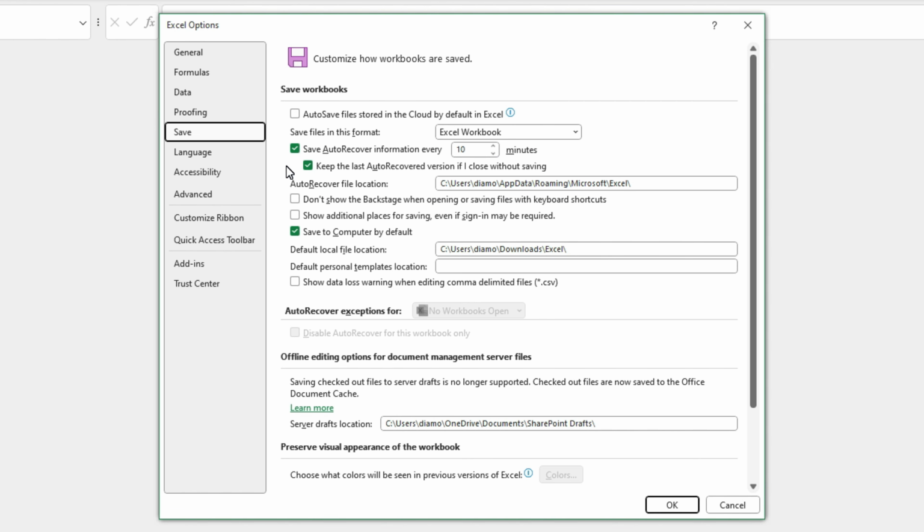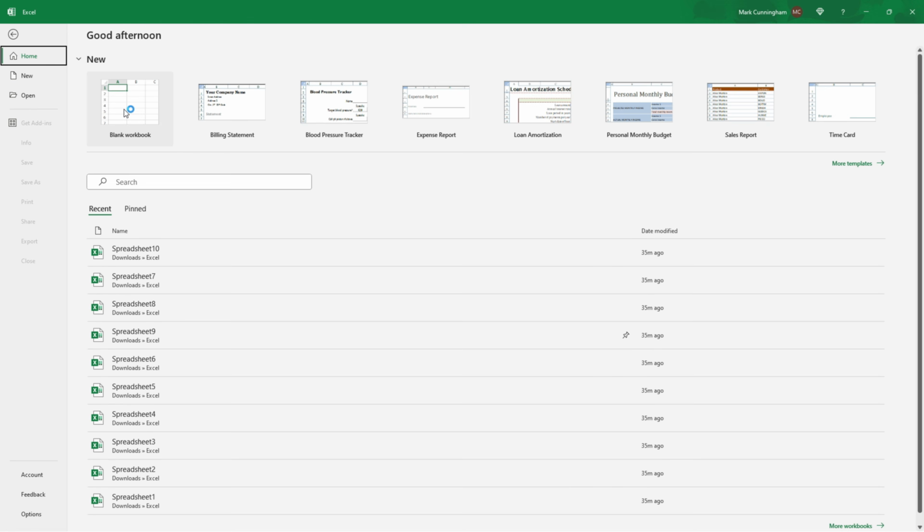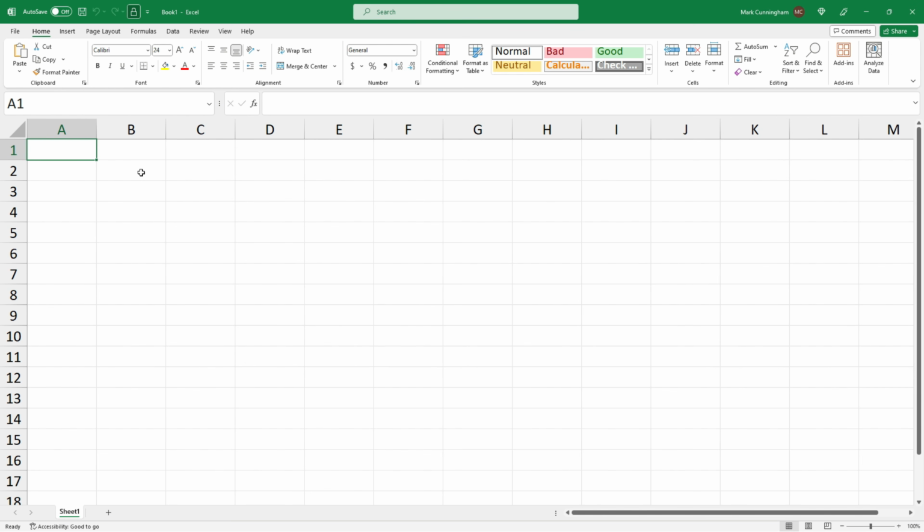You can leave that as is, but for the exercise I'm going to do, I'm going to change that to every 1 minute and just make sure these two boxes are checked. Now I'll click on OK. And then I'm going to go and open a blank workbook. Okay, so Excel is going to save AutoRecover information every 1 minute for this workbook, and I'm not going to save it, and I'm going to get out of Excel and then see if I can recover the document.